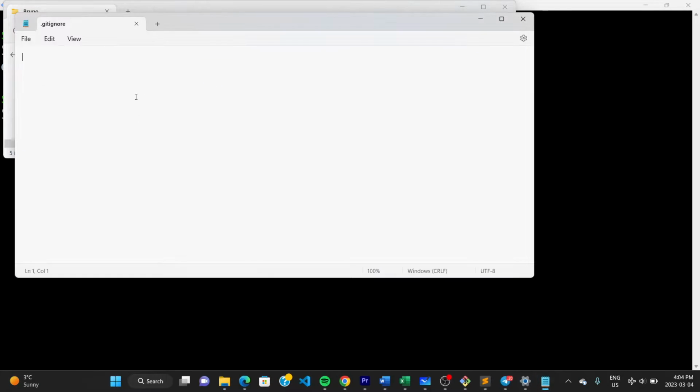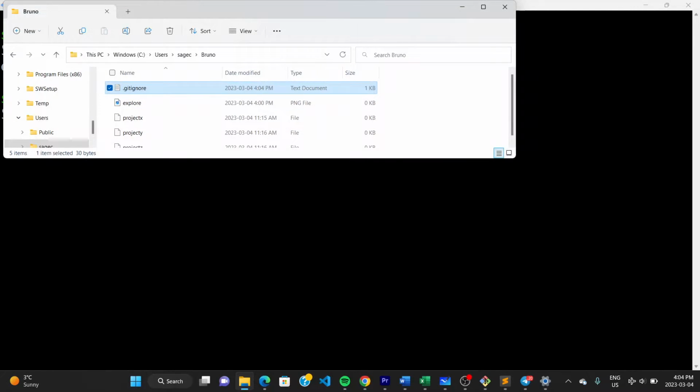Let's open this file, and then in the file we can add a comment like "ignore all .png files", and then on the next line we can put an asterisk and say *.png. Once that's done, we can go to file and save it and close the document.